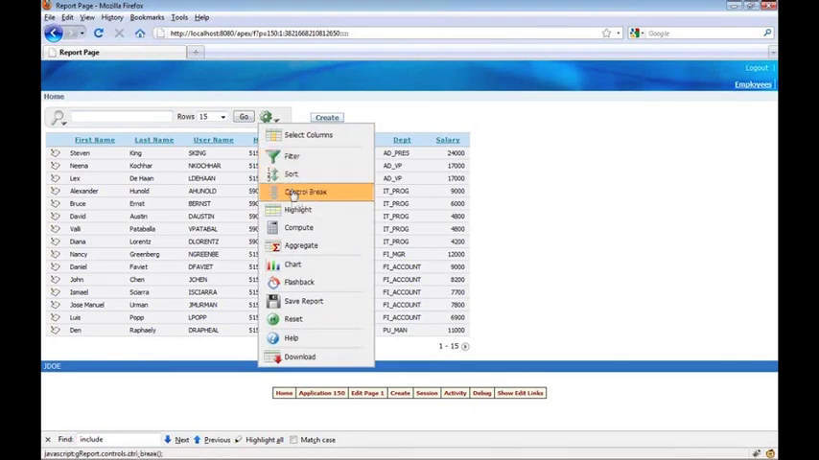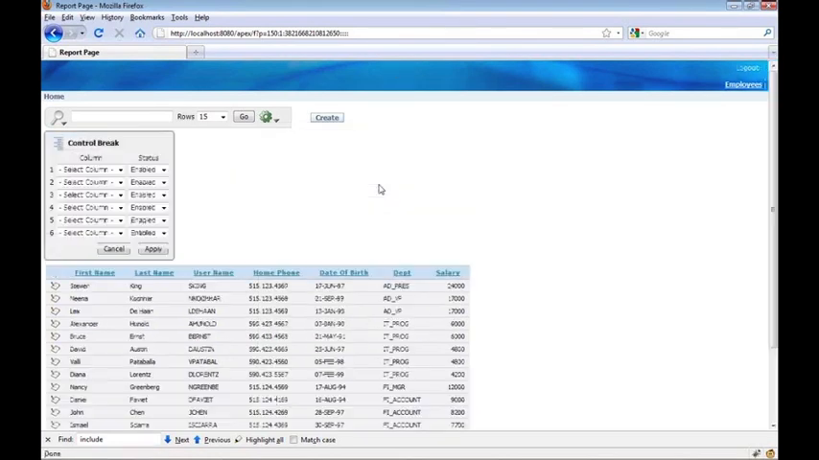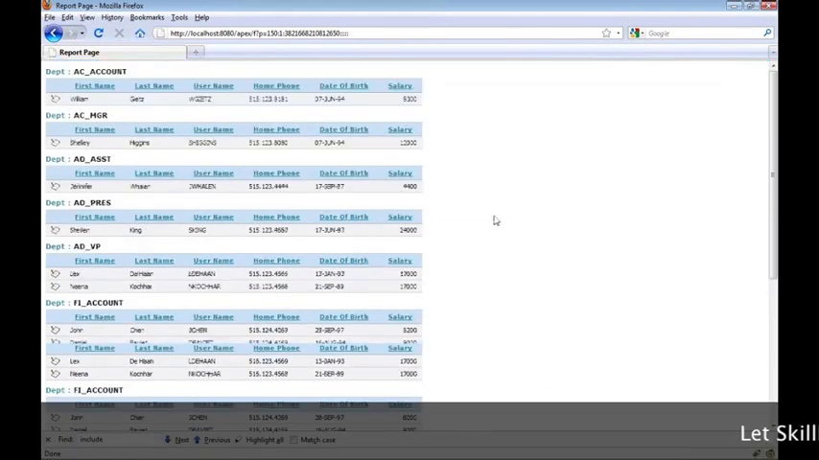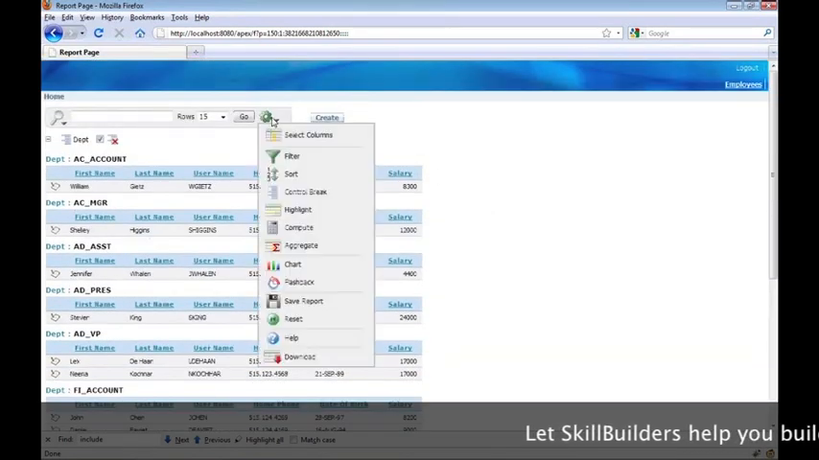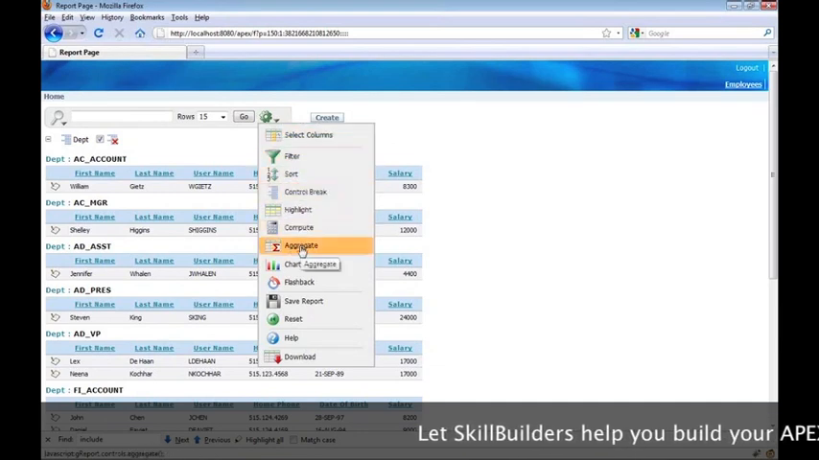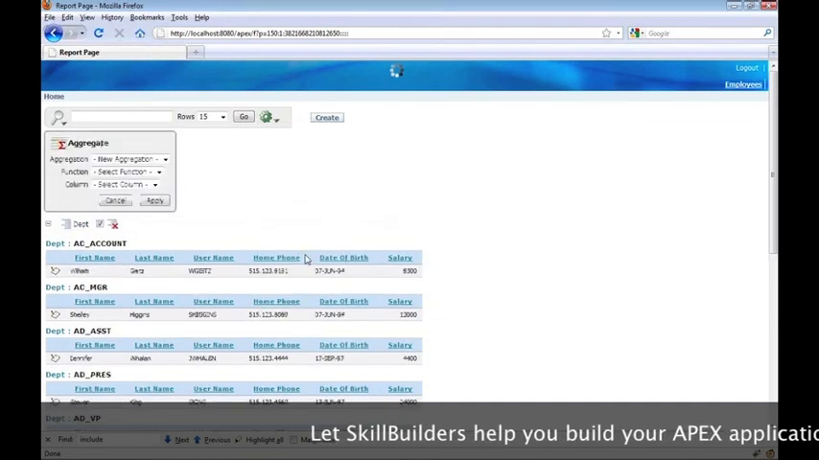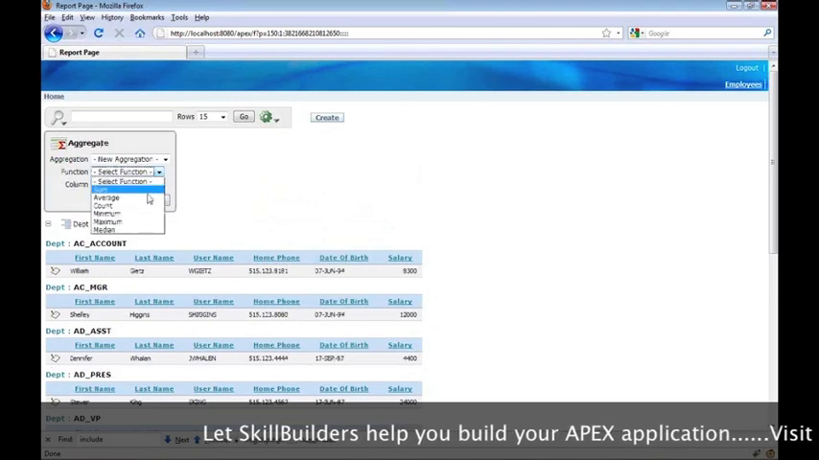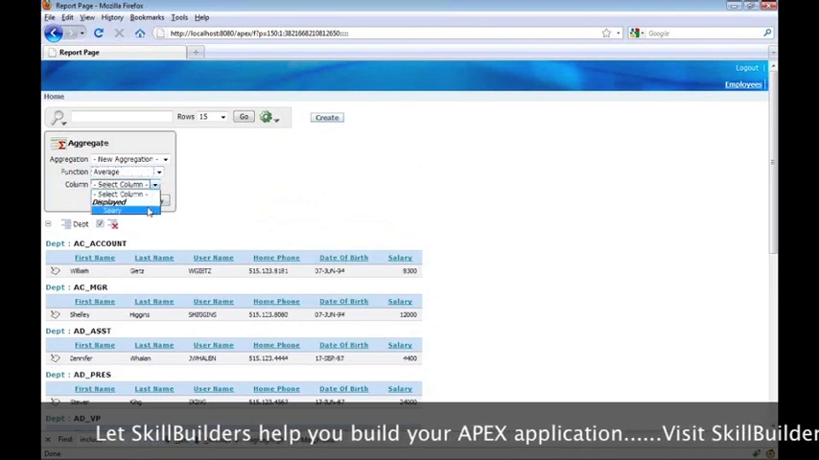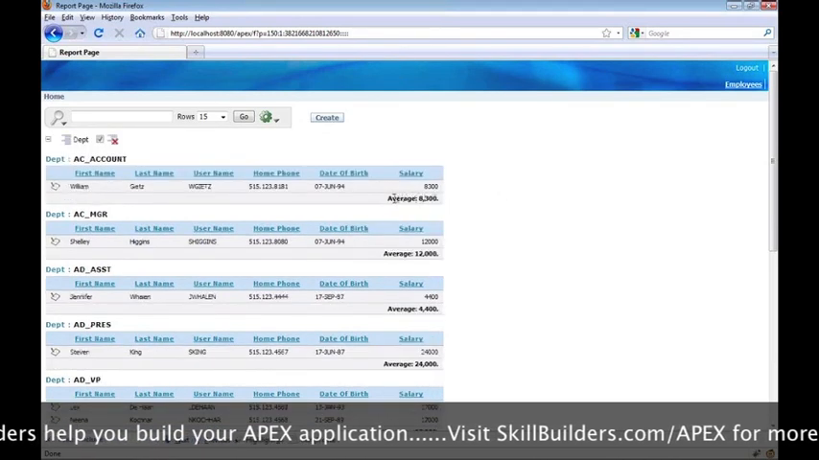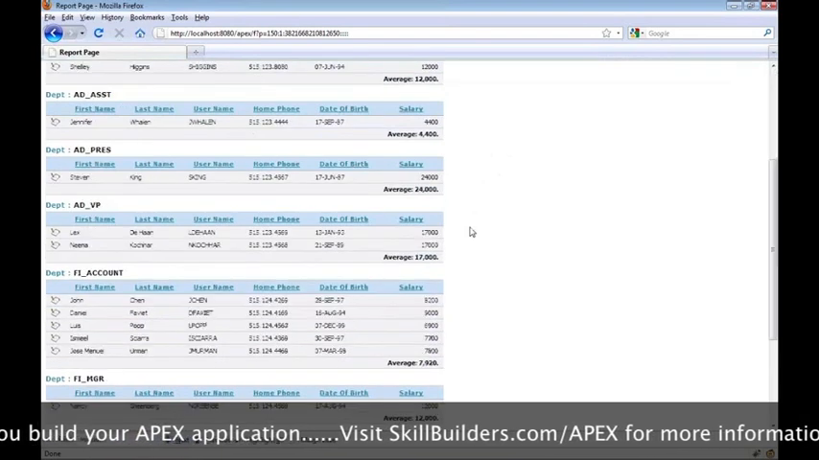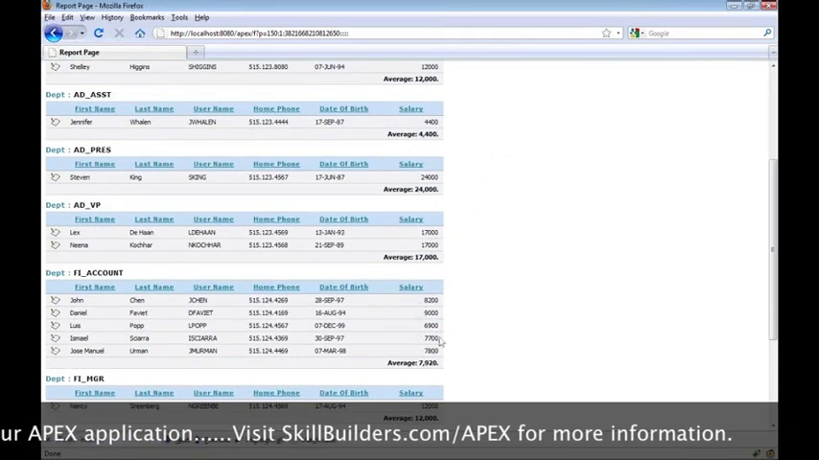To get a nice visual break in the data, you can use a control break. I'm going to enable this option, and we'll do the control break by the department. When I apply that, notice now that the data is broken up by department. And that particular feature works really nice with this aggregate ability. So I'll apply an aggregate to the salary column, and we'll look at the average salary by department. So notice that that aggregate function is applied now to each control break. And those with multiple rows give us the appropriate average.